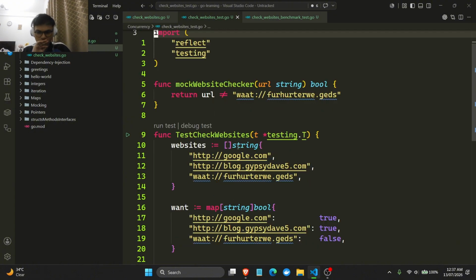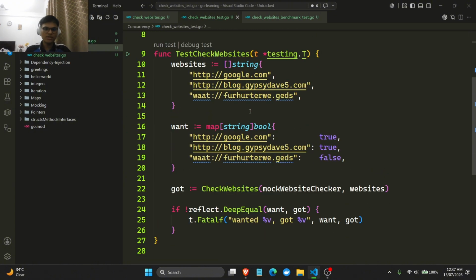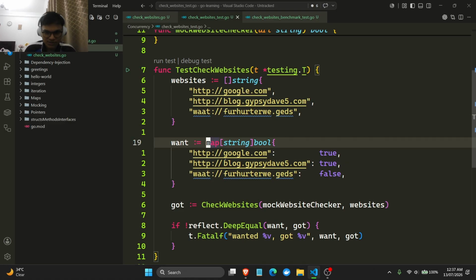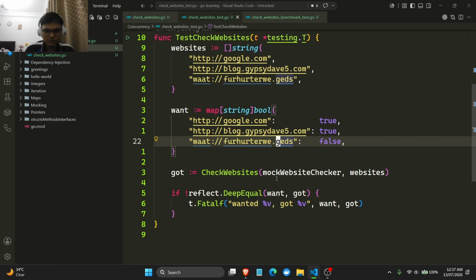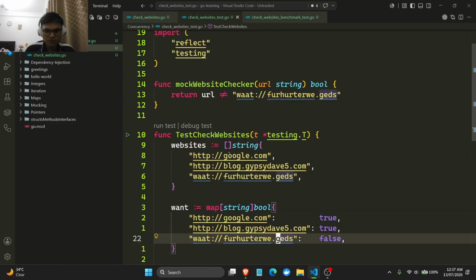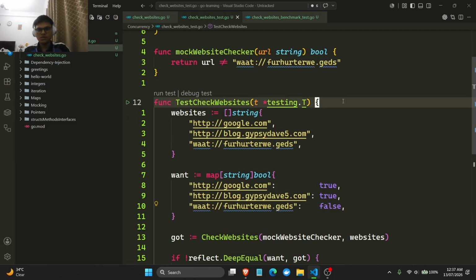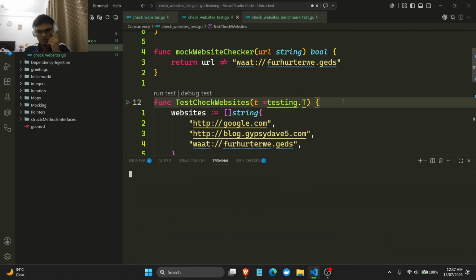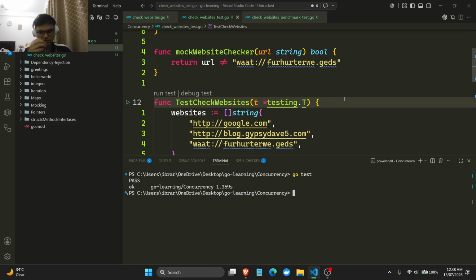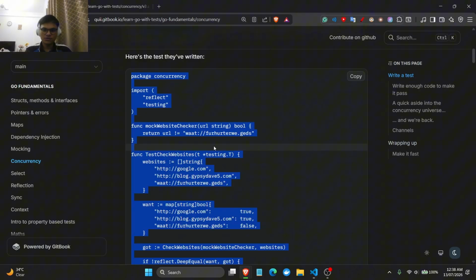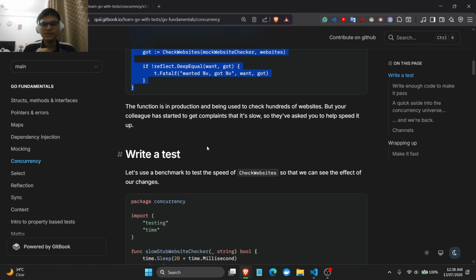Essentially, yeah, so we want this map. Okay, let's run this. Let's go into cd concurrency and let's run go test. It passed. Great. So now someone says, well, it's kind of slow, right?